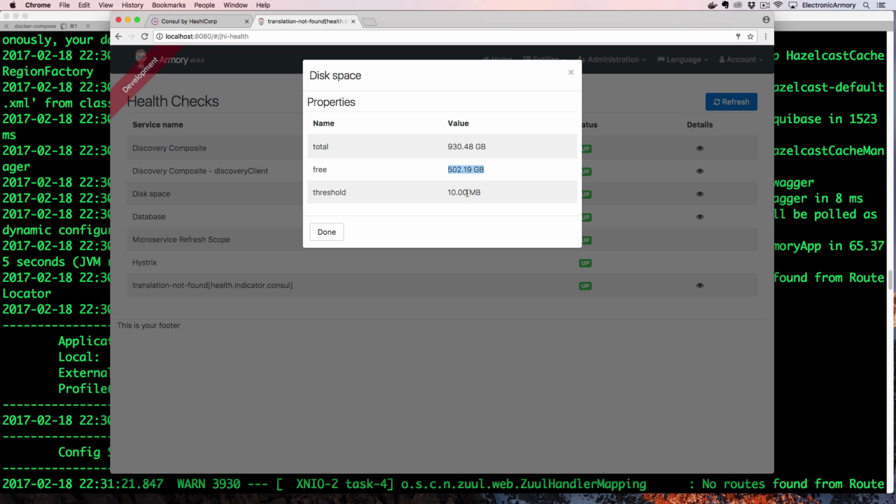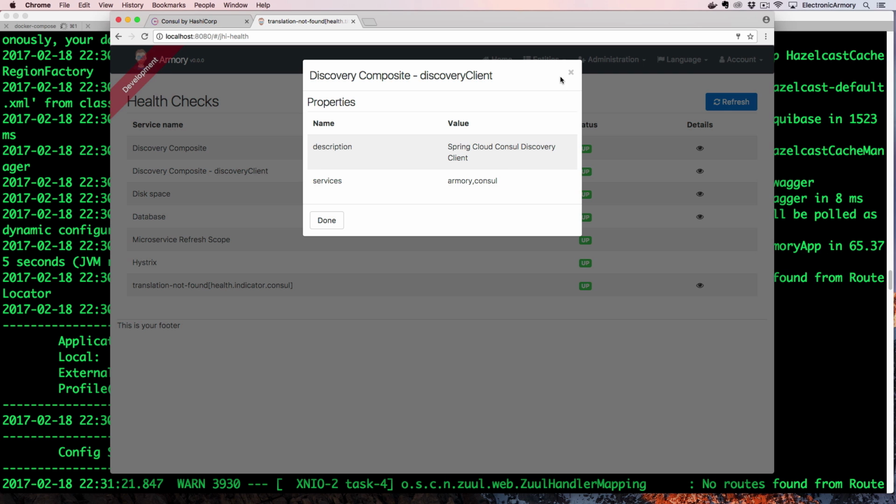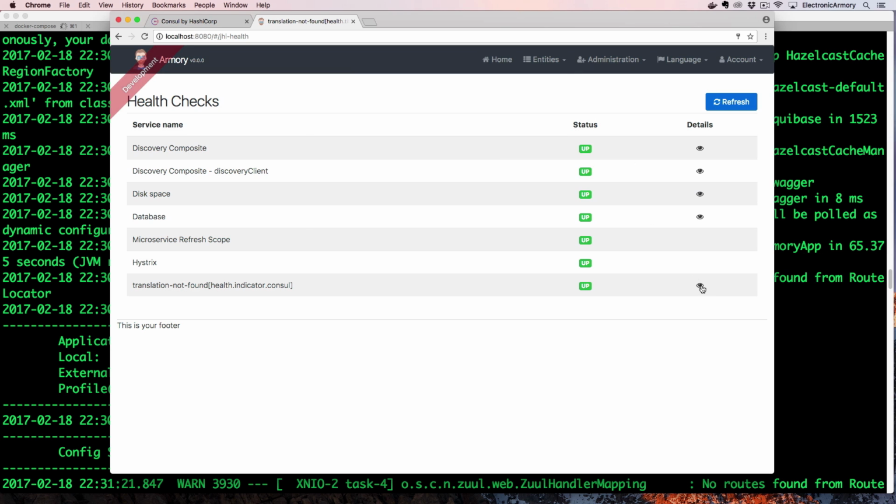We have about half of that free, and we have a threshold of about 10 megabytes there. And then we have a bunch of other things that we can look at. And this is really great, and it gives you a really quick view of how your application's doing. So our database on development is using H2, as I mentioned. And if you put it in production, it'll use SQL and a bunch of other information there.